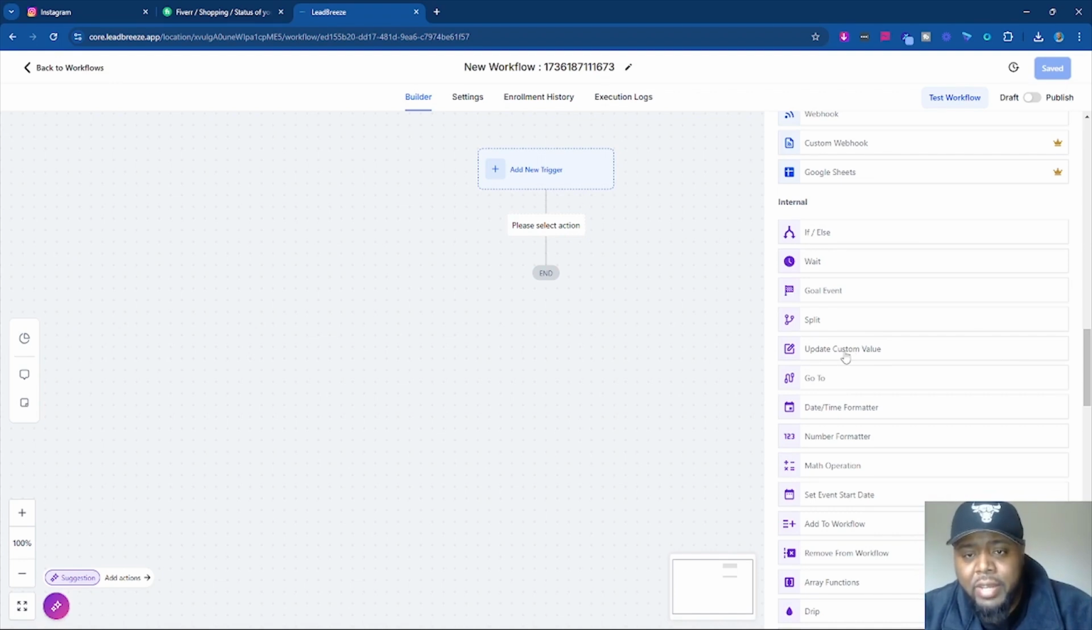Update custom values. So we went over custom values already. This would automatically update that, and this will be more for internal use. Again, a lot of these are going to be your operational, internal, distributing leads. So it's not going to be a lot of customer-facing attributes in this section.